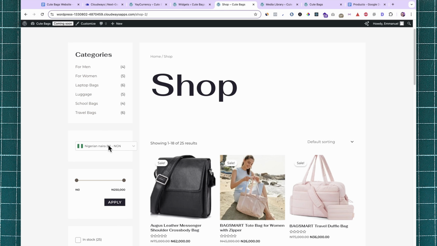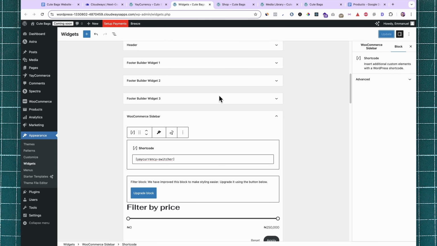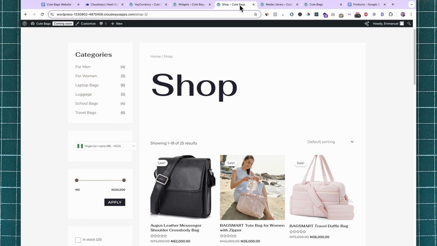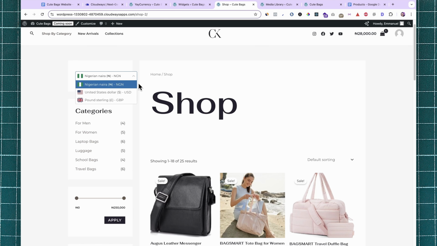This is the currency switcher, but it is not at the top yet. So I'll just push this one step further and update. Now I can refresh again. And this is where I want it to be.